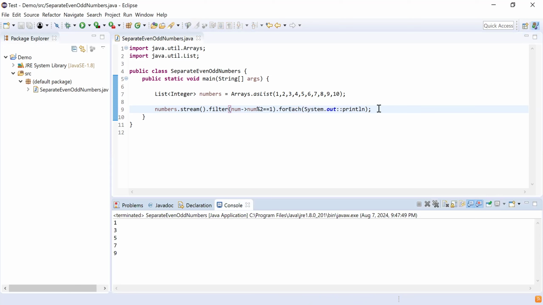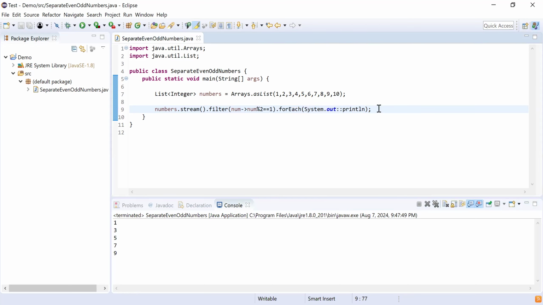But I have to do this in one go. Using filter, I will be able to separate out even and odd numbers, but I need to write this two times. So instead of that, I will try to do it in one go. Here I will use the collectors partitioningBy function. Let me type the code.